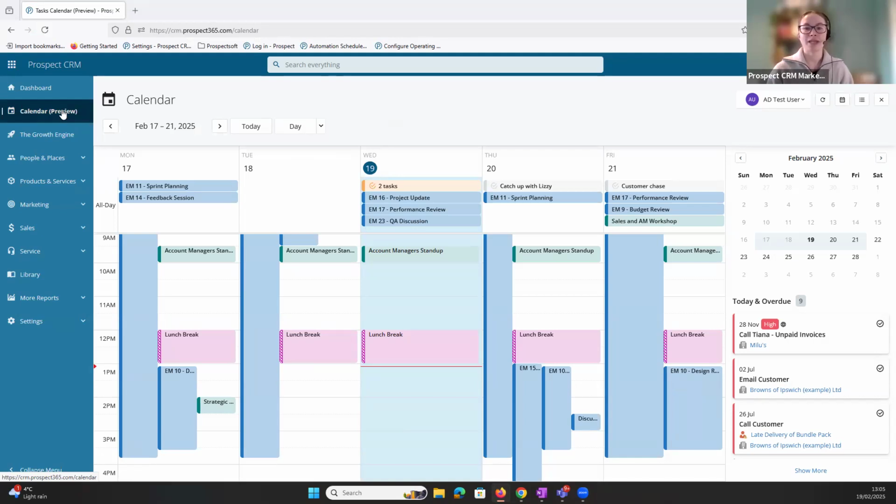This should be available to everybody now. You should be able to all see it. If you can't, obviously just get in contact with support or your customer success team, and we'll be able to make sure that's open for you. But yeah, this is the calendar and we've got different views for it.